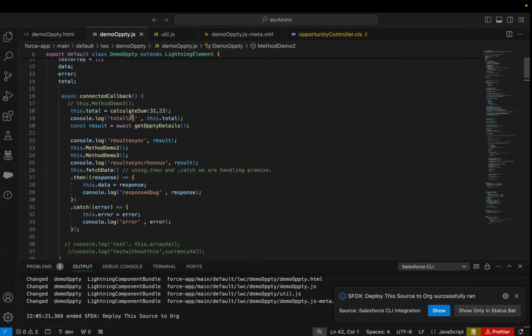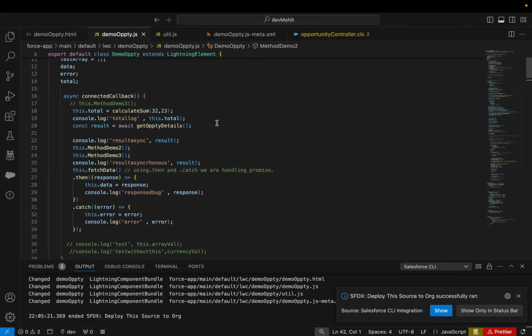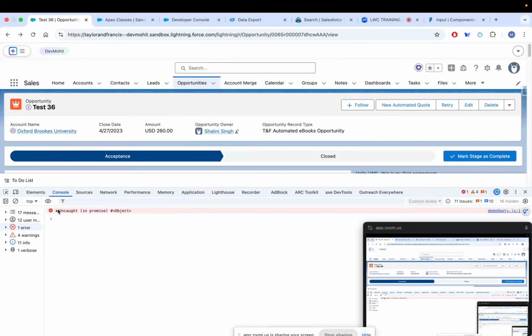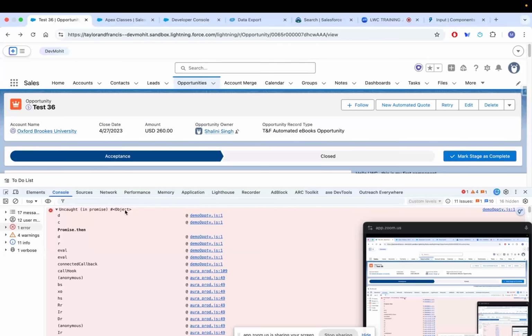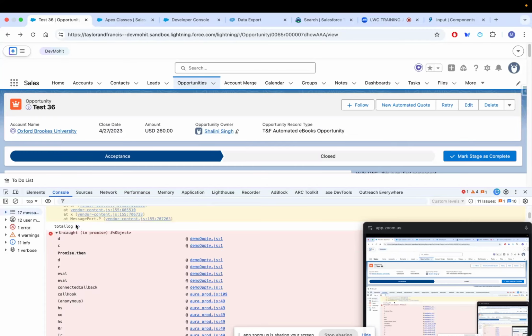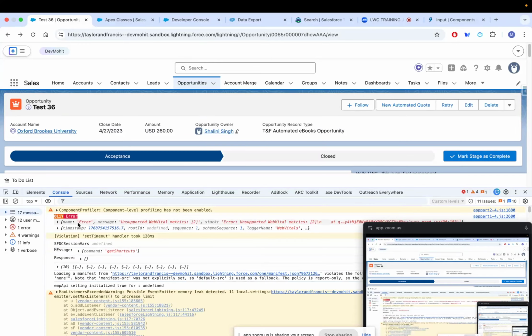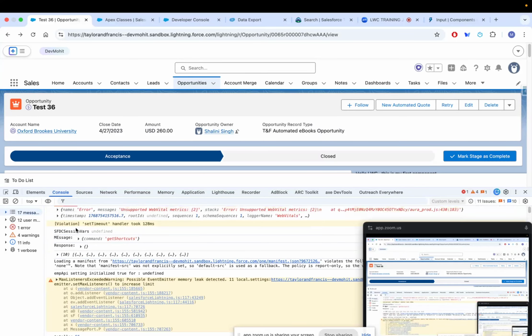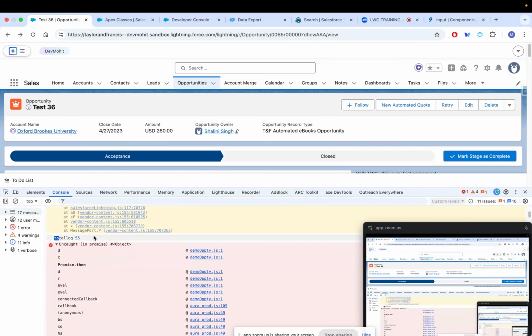But yeah, so this happens. In this case, we did not get a successful promise, so the subsequent methods did not get executed. I got this uncaught in promise. See, this is the exception that came in promise. And if I go to the messages here, this is a different thing. Total log.